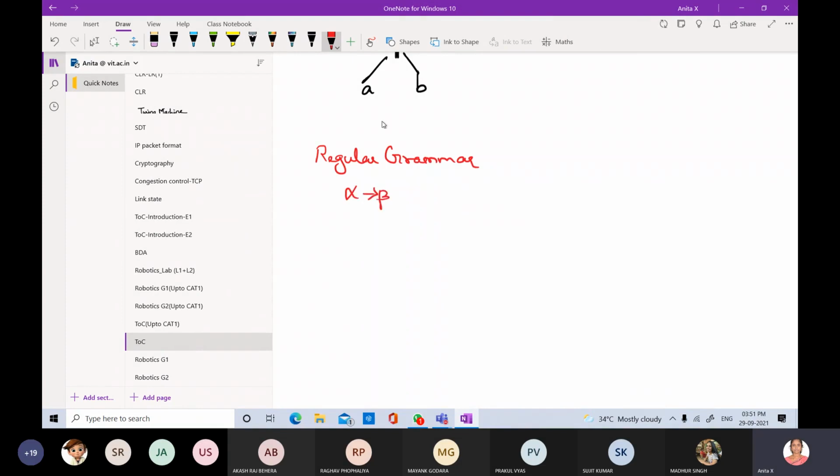So when you come across the grammars we have seen earlier, the regular grammar will take the form alpha derives beta, where alpha is a single non-terminal, and beta belongs to a combination of non-terminals and terminals, repeated any number of times. So please make a note over here.